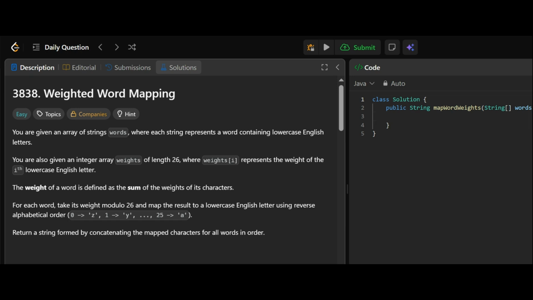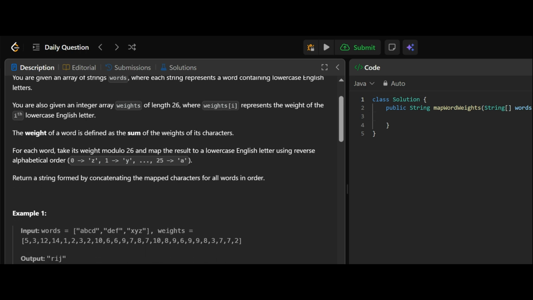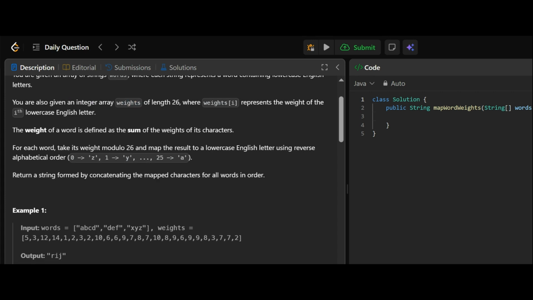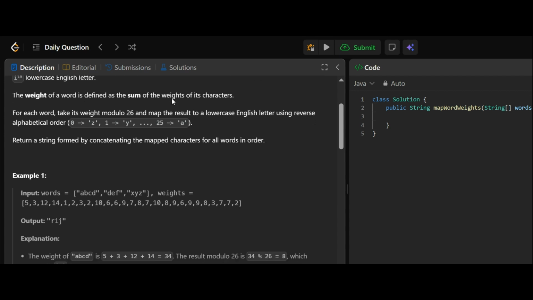So today's video we're going to be looking at LeetCode problem 2838, weighted word mapping. You are given an array of string words where each string represents a word containing lowercase English letters. You're also given an integer array weights of length 26 where weights[i] represents the weight of the ith lowercase English letter, and the weight of a word is defined as the sum of the weights of its characters.